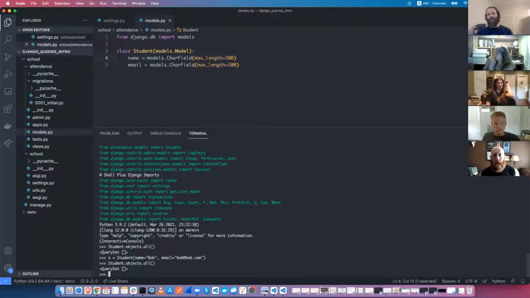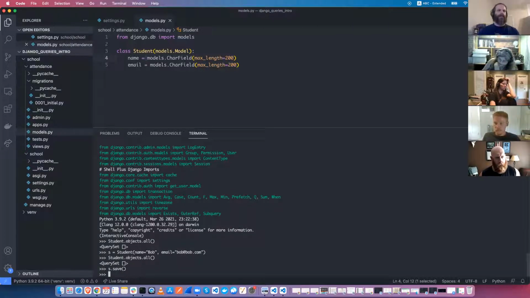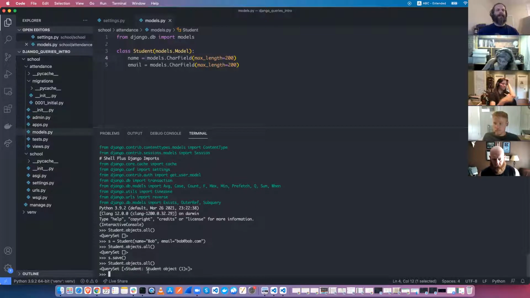We're basically creating that object, but to actually save it in the database, we have to run s dot save, so our object s dot save. Once we run that, it should be saved to our database. And we can get all of the objects, and we have one entry now.